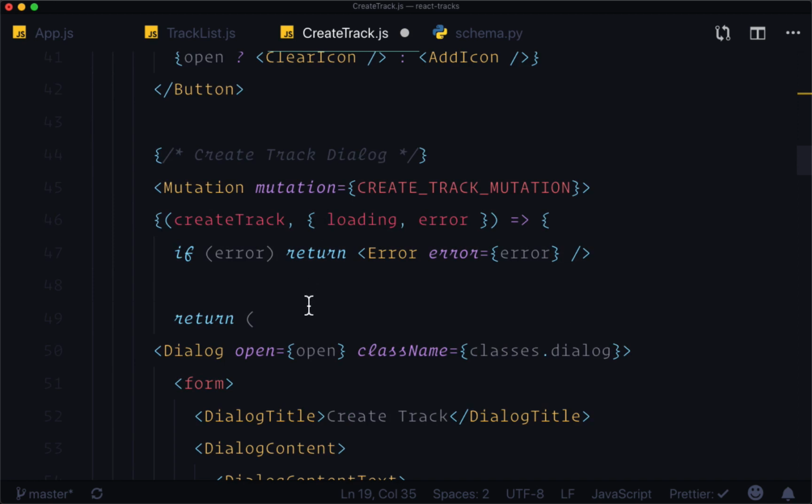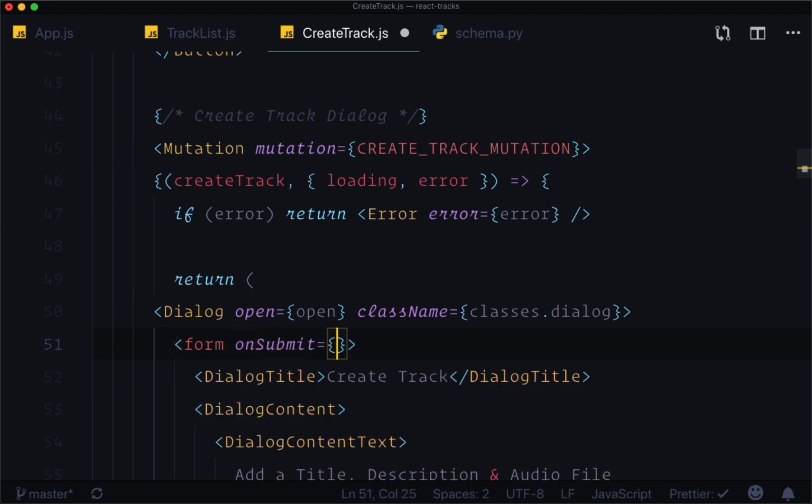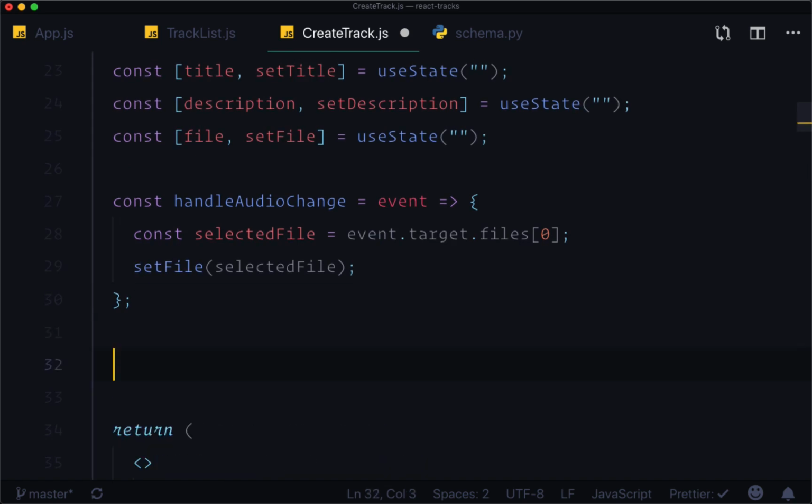And in the process of executing this mutation, we need to upload our audio file and then supply the returned URL that we get from the Cloudinary API to our create track mutation to actually create a new track record. So when this form is submitted, we want to execute a new function. So I'll add an onSubmit and pass the event to a function call for the function handleSubmit. And that's going to take event and create track. So let's create handleSubmit above our return.